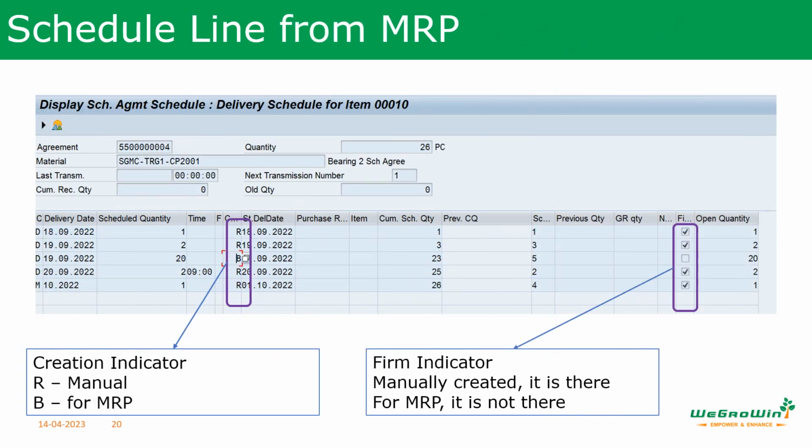Now we are viewing the delivery schedule. Here we see the delivery creation indicator B for MRP created schedule lines and R for manually created schedule lines. Also, under the firm indicator column, manually created lines have a firm indicator and MRP created schedule lines do not have the firm indicator. So this is another important point to note if you want to understand whether a line was created manually or by the system.